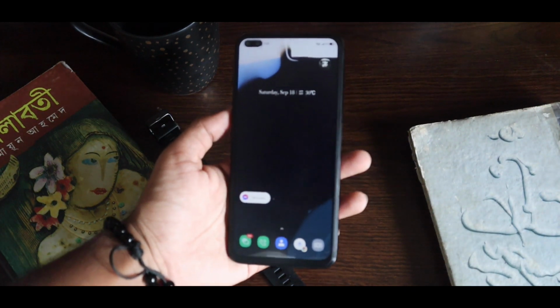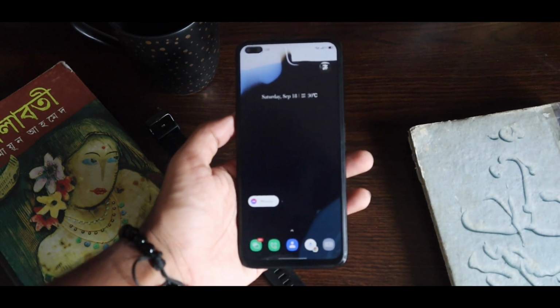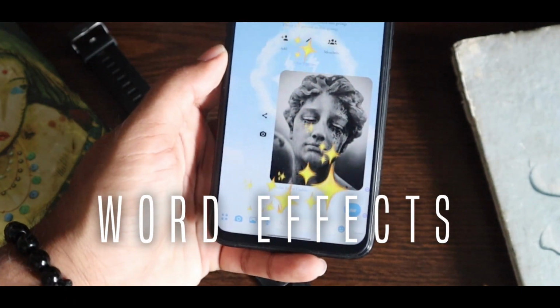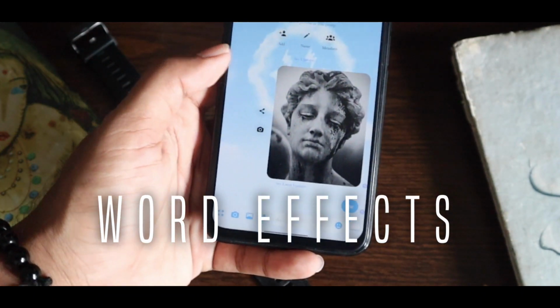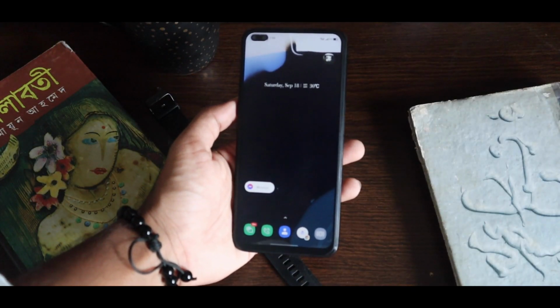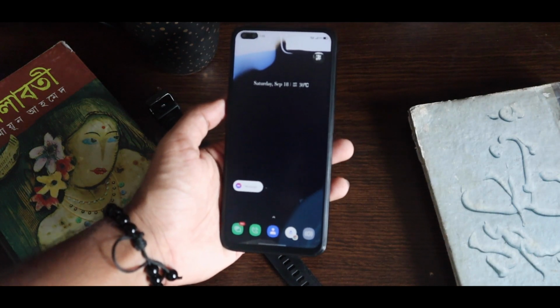Hey, what's up everyone? Have you heard Facebook recently launched a new feature which is called word effect? So if you don't know how to use that, I'm going to show you how to use that effect and get more fun in your conversation.